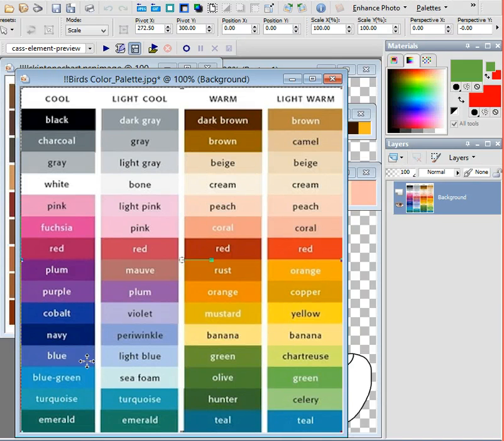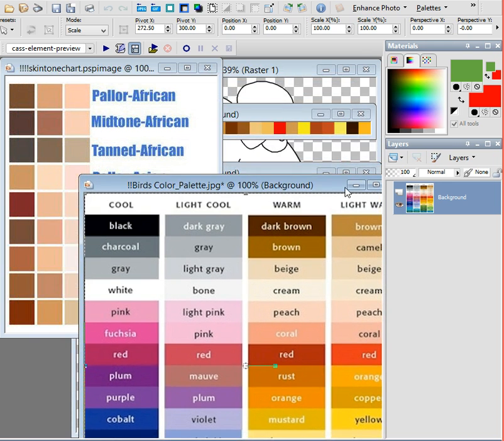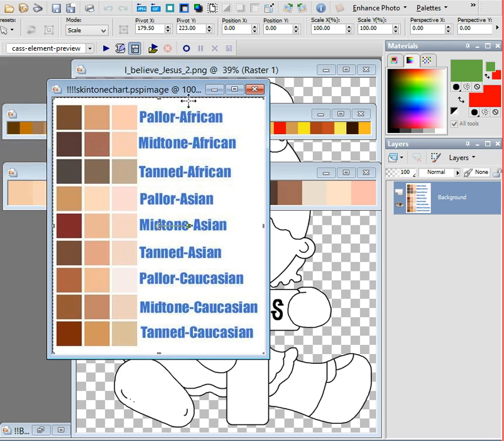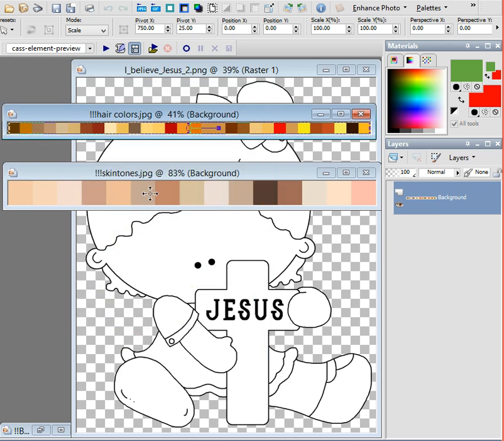Well, I'm going to show you how I do the shading on the skin color first. So I'm going to send you the palettes that I have. These are the palettes that I have for different colors, which I'll send you, but we won't worry about that right now. This is a skin tone chart, and I don't use it very often, but I'm going to send it to you just in case you would like it.